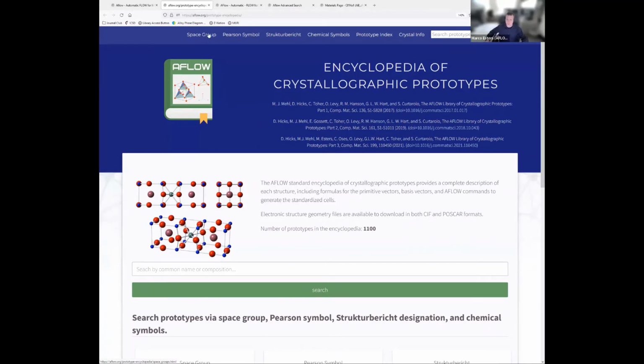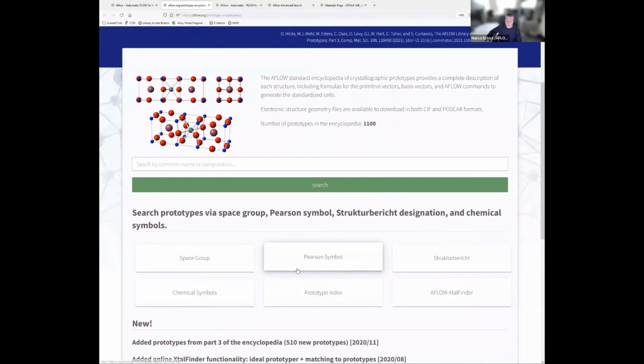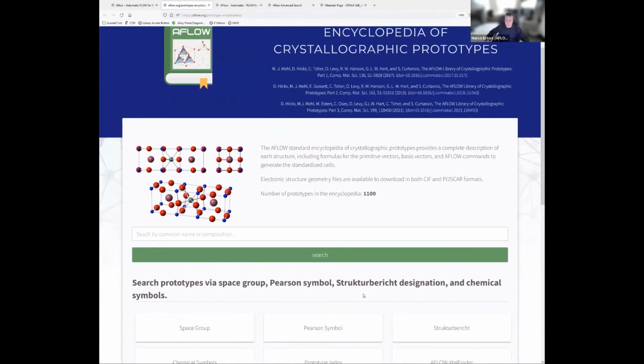There are space group and Pearson symbols. You can look at them. You can look at Strukturbericht designations, chemical symbols. So there's a sorted list of chemical compounds. If you know a compound, you can try and look there. The prototype index is essentially a big lookup table, and crystal info I will get to in a second. It's very good and educational. All these buttons are also available down here, and we will talk about what EXTALFinder is towards the end of the talk.